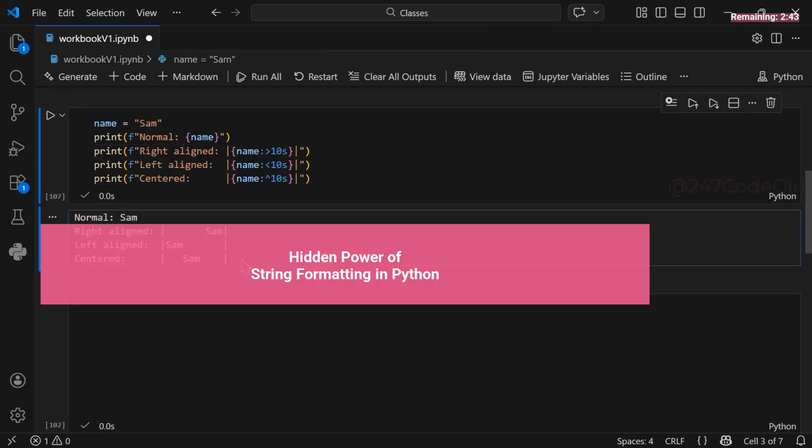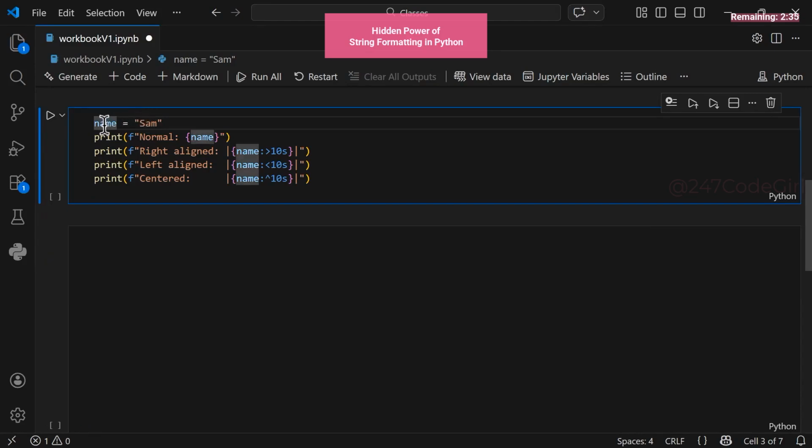The hidden power of string formatting in Python. Do you know how to do this in Python? If you don't, then watch this video. Here I have a string stored in a variable. Sam is stored in this variable called name.